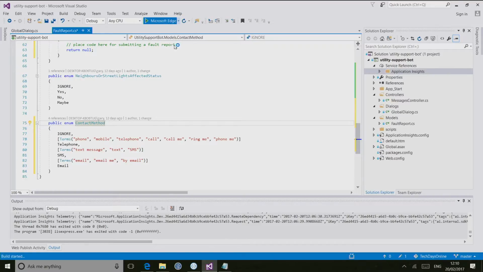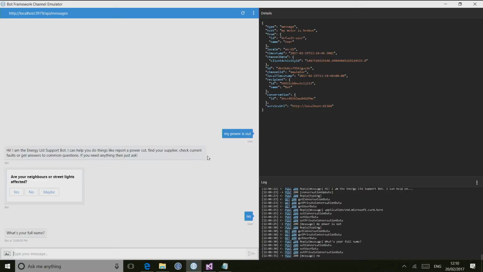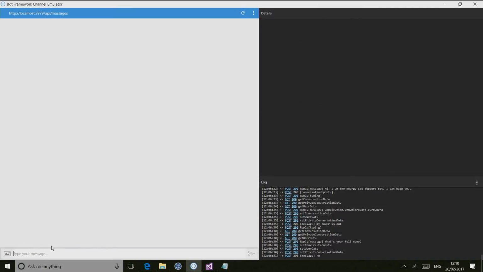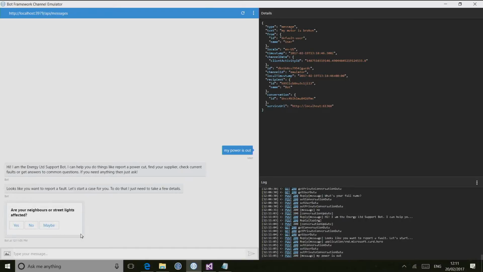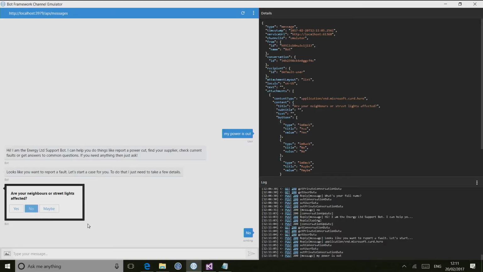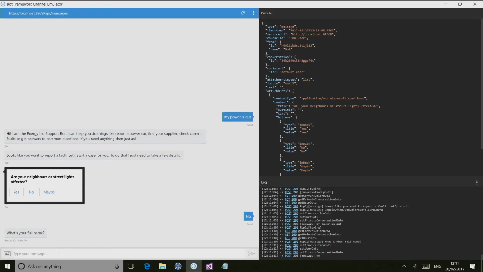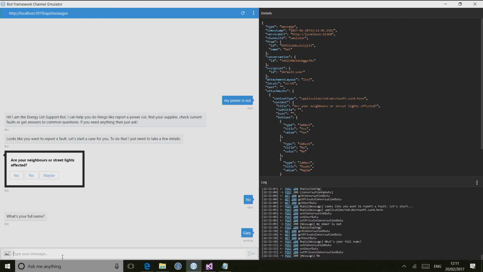So if I just run the bot again now and start a new conversation, and let's say this time my power's out, it should now start going through that flow. So again, I've now got my welcome message. I'm going to answer the question. I can use the buttons as well, or I can type. Let's just quickly step through this and fill out the form.